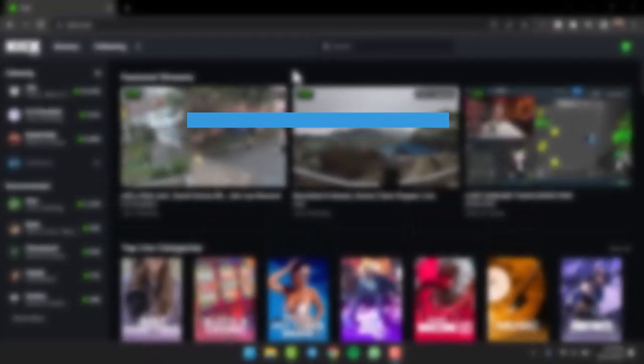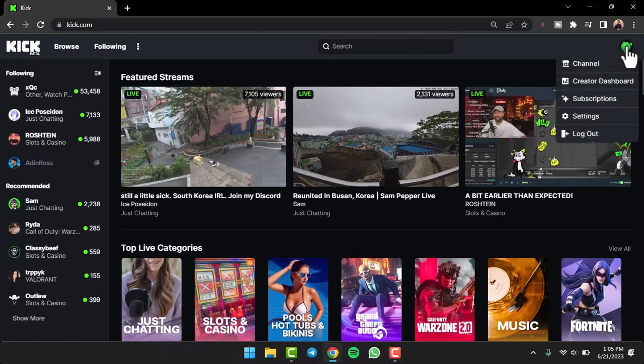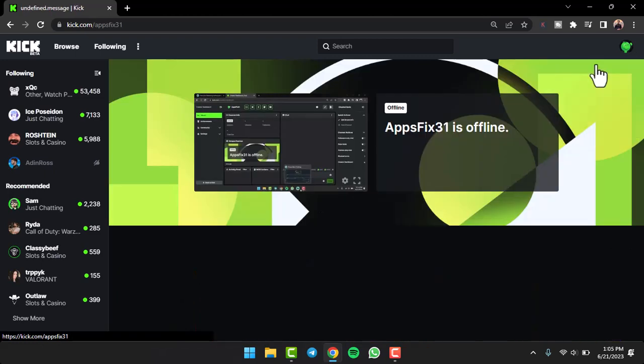In today's video, I'll show you how you can delete streams from your Kick profile. Whenever you stream and you end the stream, it'll automatically show up on your profile as a past stream or broadcast. If you want to delete that, first of all tap on your avatar on the top right and then go to channel.